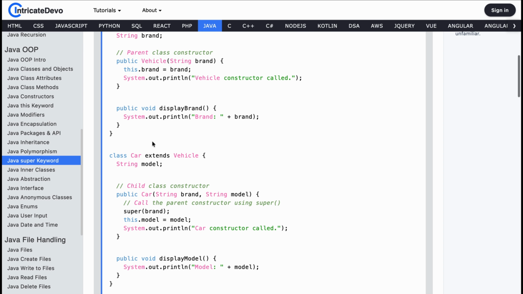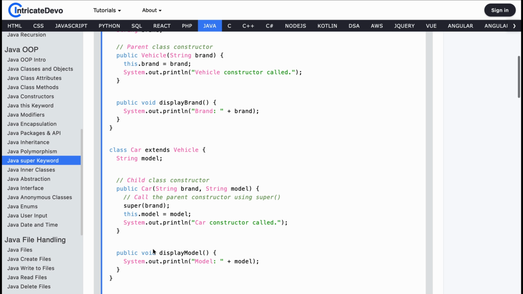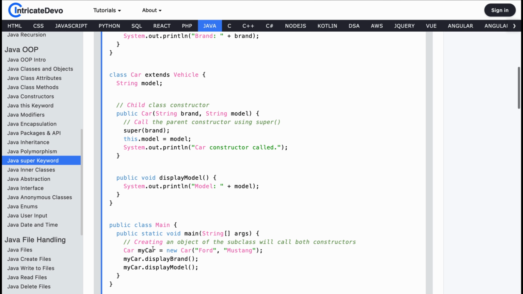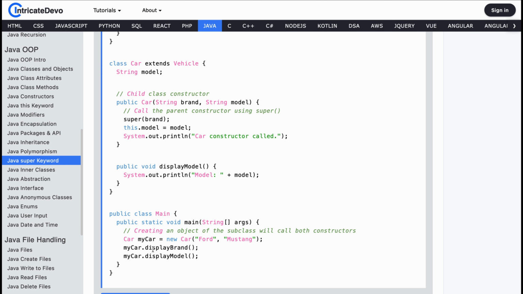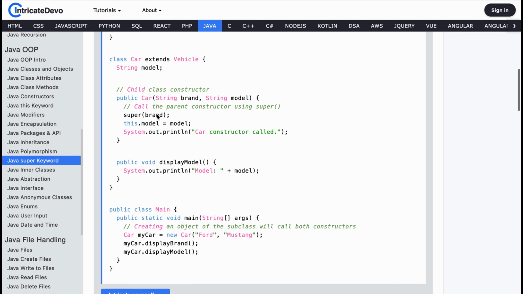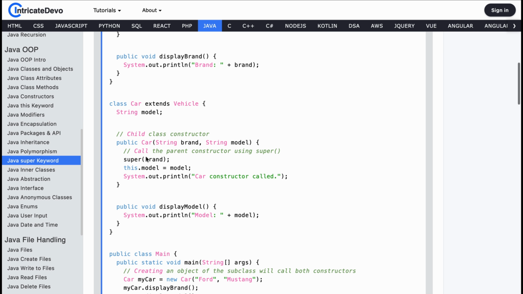First Vehicle, then Car. Think of it like building a house. The foundation must be built before the upper floors. Similarly, the parent constructor runs before the child constructor. And here's an important interview question. The call to super must always be the very first statement inside the child constructor. Not second. Not third. Always first. Otherwise, Java will refuse to compile the code.